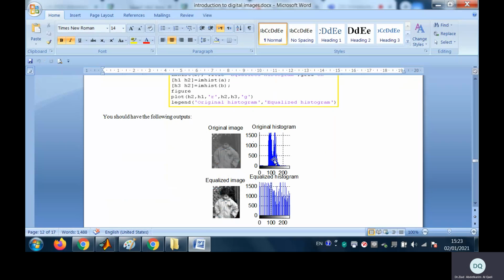This is the histogram of the image. As we see here, the pixel values are grouped between 100 and 200, which means that this image is dark or low contrast image.